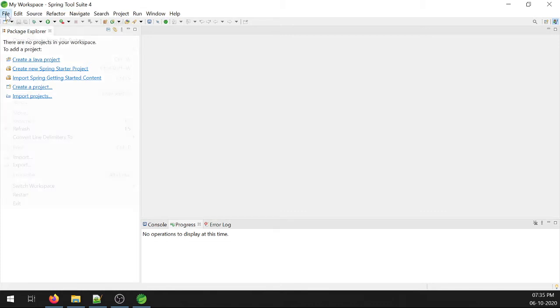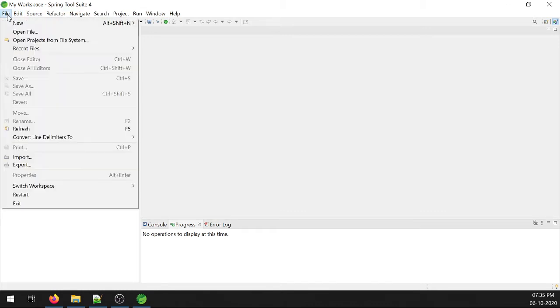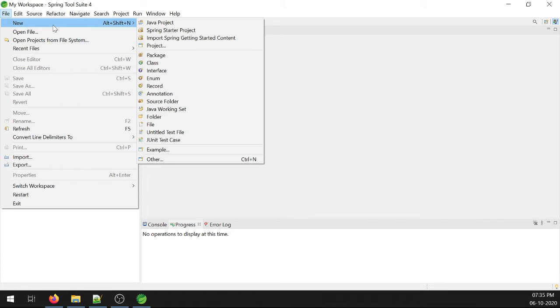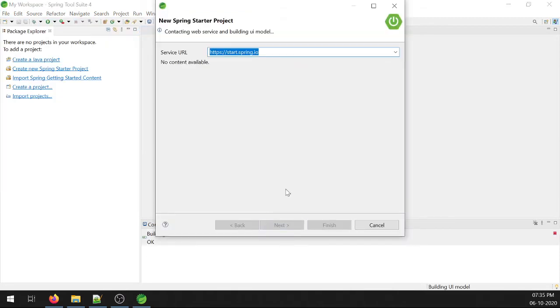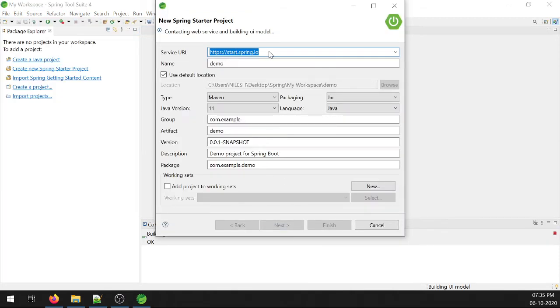Right now I am making a new Spring Boot project. So I am clicking on File, then New, then Spring Starter Project.